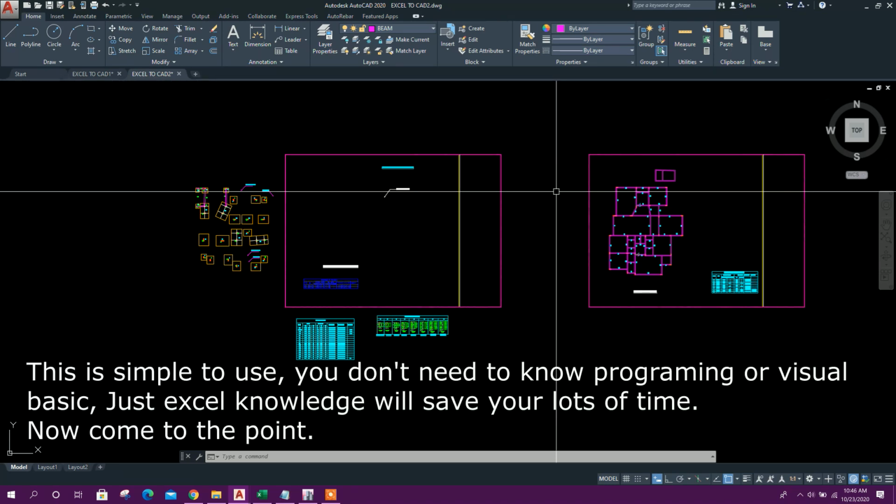This is simple to use. You don't need to know programming or Visual Basic. Just Excel knowledge will save you lots of time. Now come to the point.